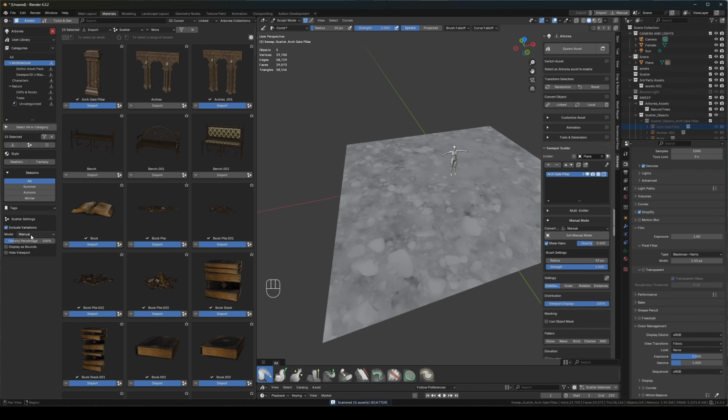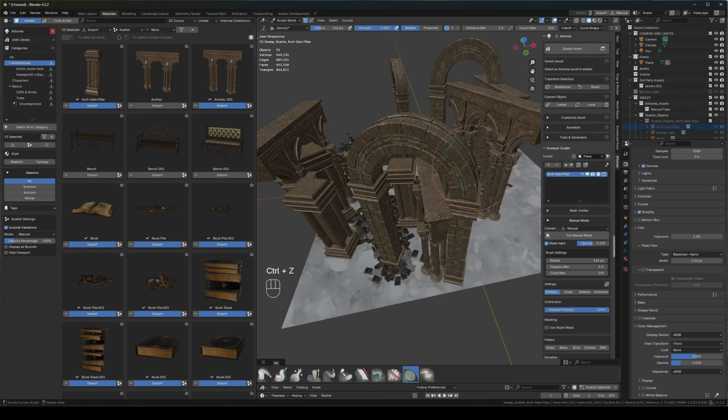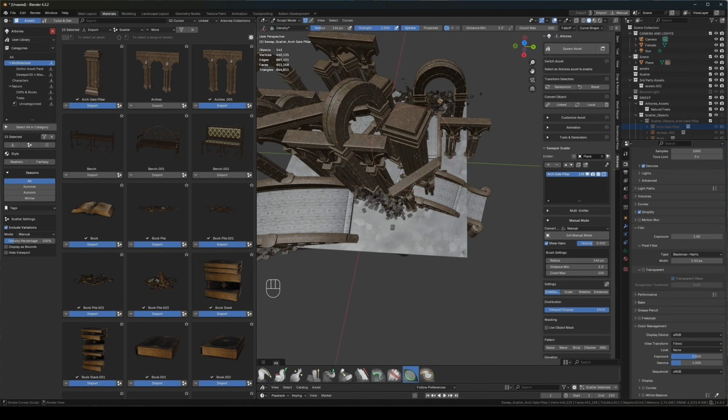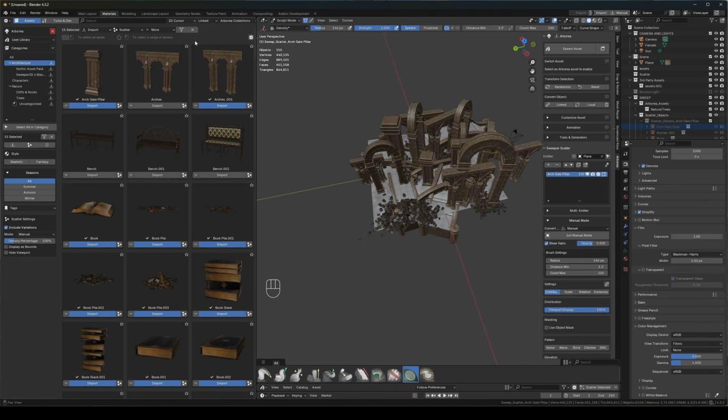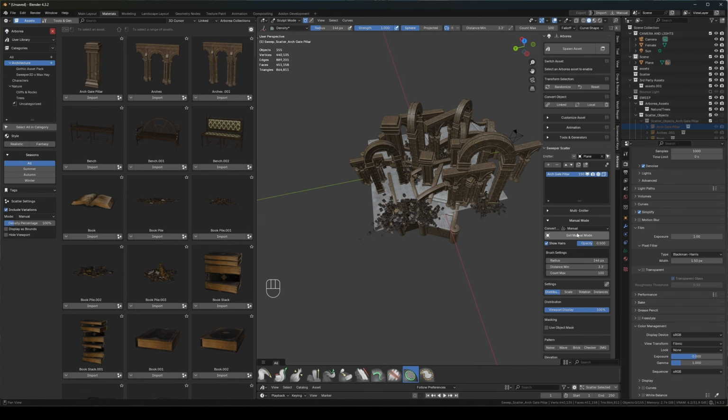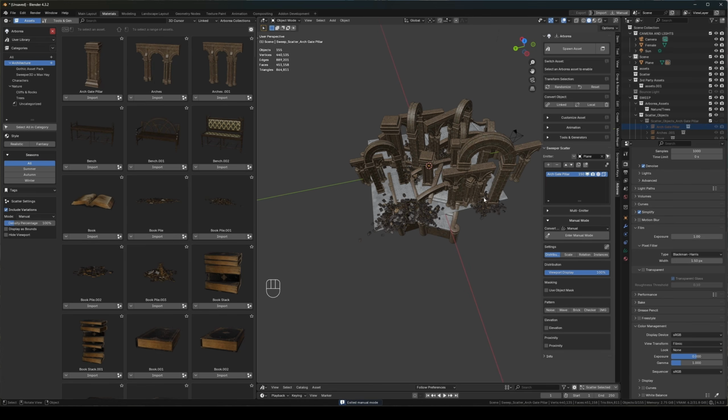I guess I have it set to manual mode right now. So let me just paint these in real fast. Now you can see I'm scattering all of these assets, which of course is a weird selection of assets, but you can do so. Let me clear that selection and say I want to just swap all of these assets out.